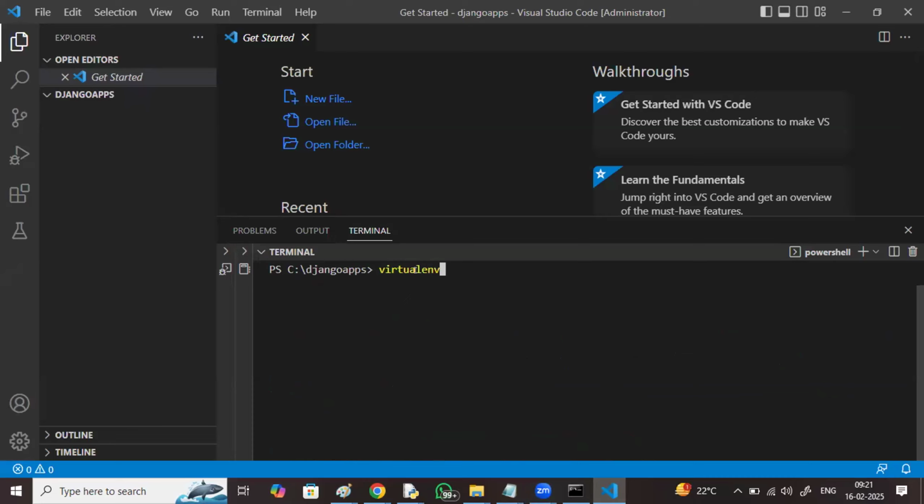Virtualenv, virtual environment, my virtual environment. Any name you can give, but I have given my virtual environment. So using this virtual environment module, I'm creating a virtual environment. My VENV. Say enter, right?